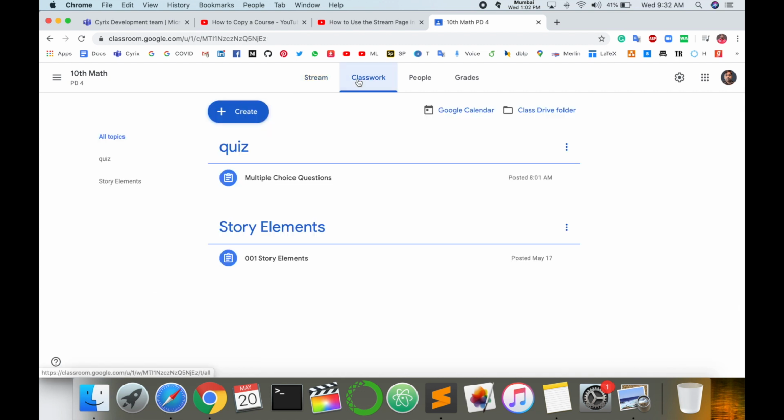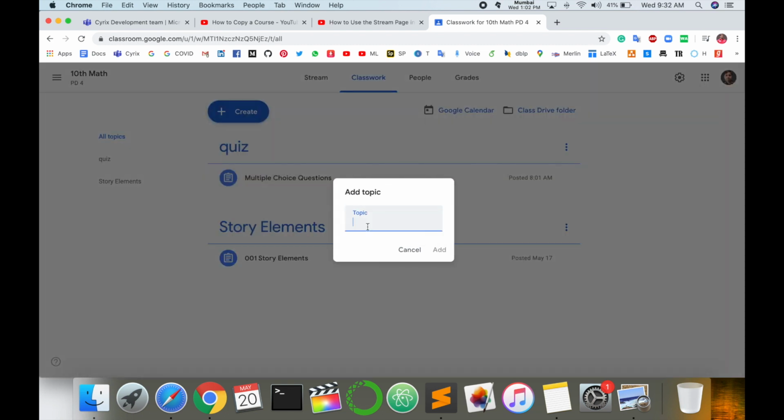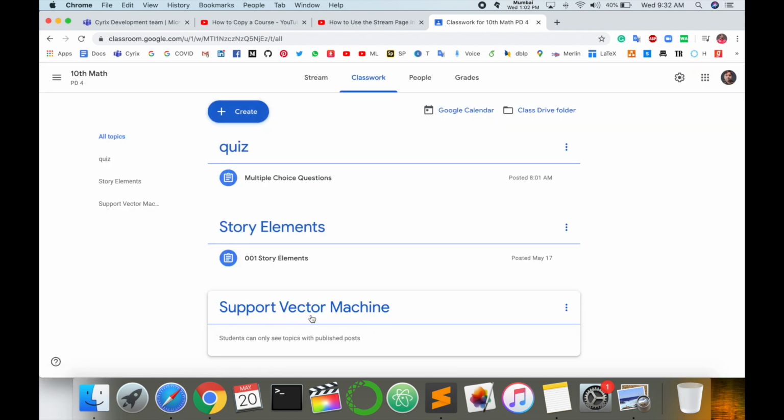I enter the classroom and create a topic first of all, and then type here support vector machine. Add this topic. So I create this topic, support vector machine.